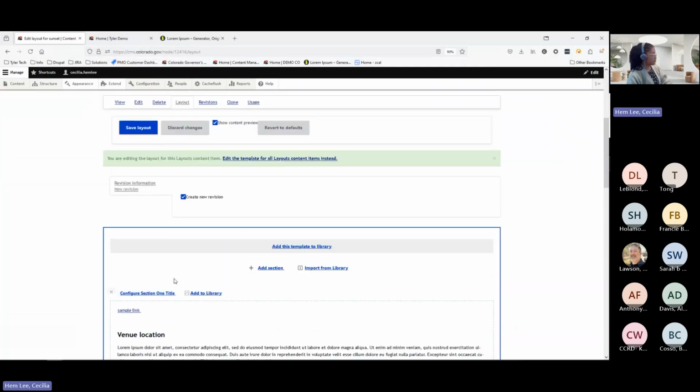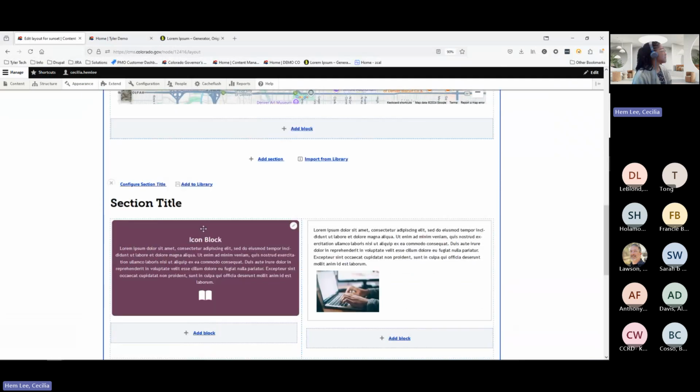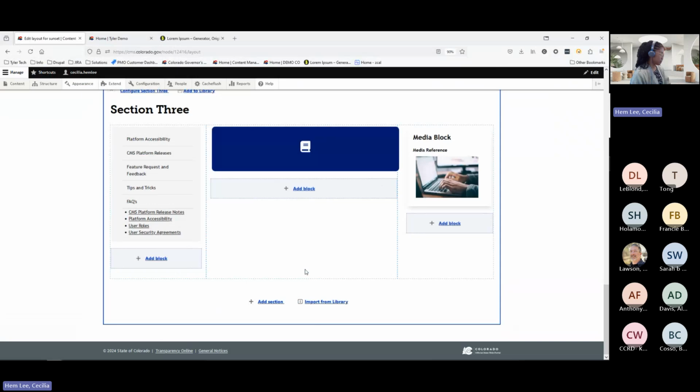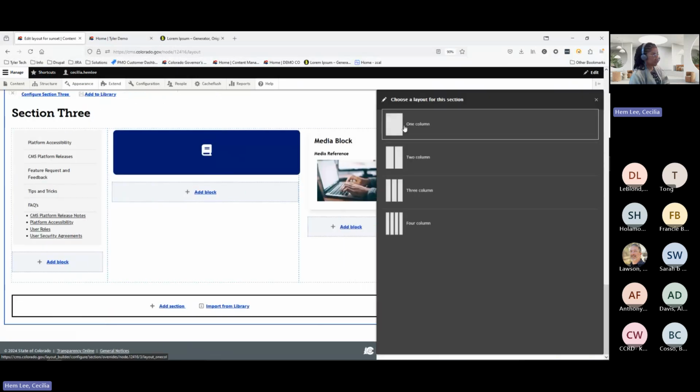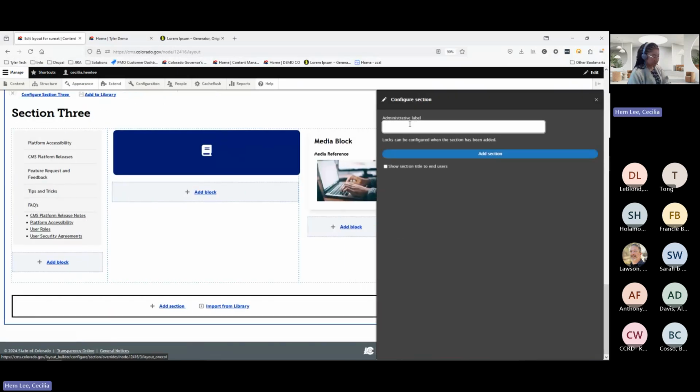This is our sample link right here. I'm going to go back in the section. I'm going to create a brand new one so we could do it together. I'm going to add a new section. It's going to be a single column. And then I'm going to say button.